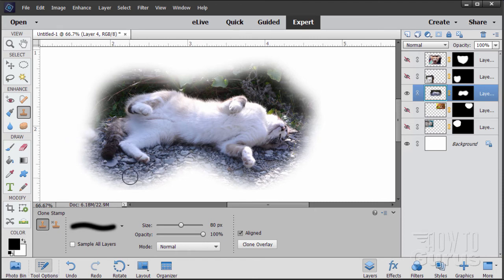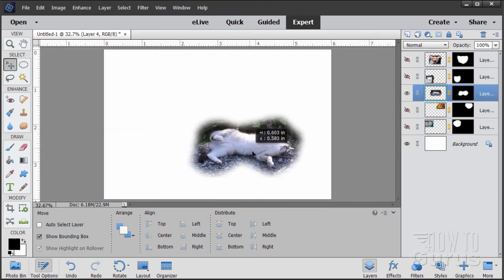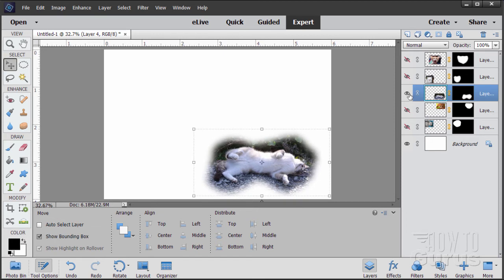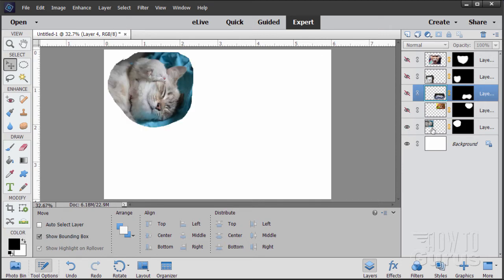Just like that. And got a little bit of the cat right there. I don't like that. There we are. Okay. That looks good. Back to fit on screen. Back to our move tool and put that one back down here. Let's do that one last because we had the other problem on there. Let's come up here and do this one.